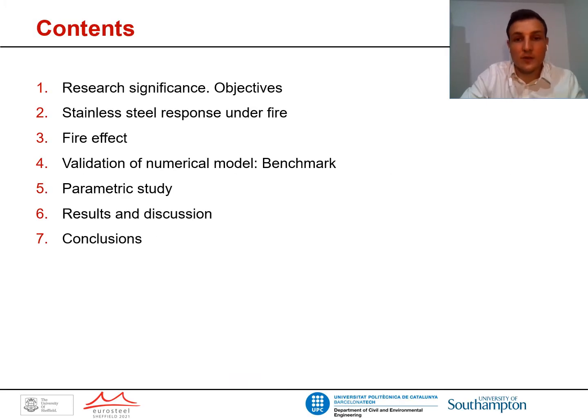Here are the contents of this presentation. I will start with a brief introduction to stainless steel and its response in front of fire. Then I will show the validation of our numerical model, and at the end I will present the parametric study and discuss the obtained results. Lastly, some conclusions concerning this presentation are pointed out.